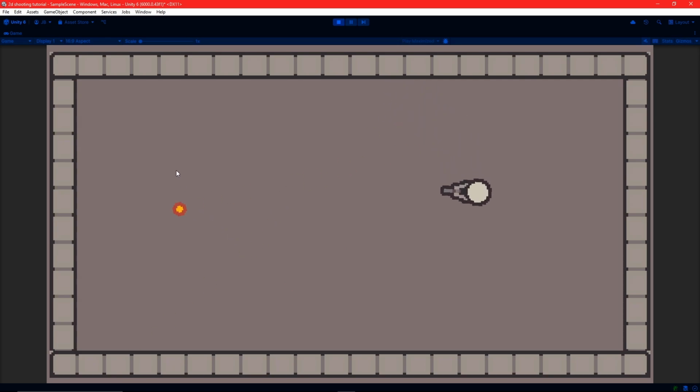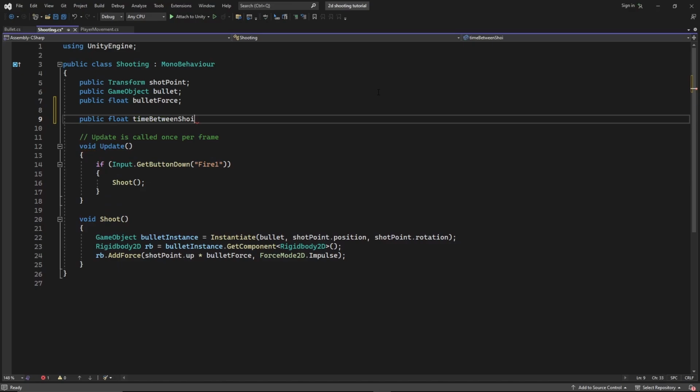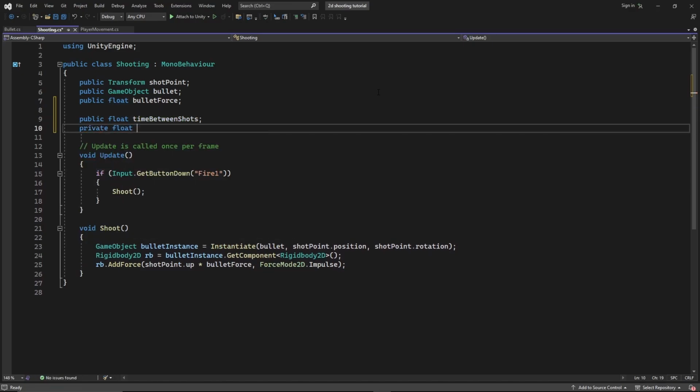Although currently, the player will only fire with each click of the mouse. Let's modify our code so the player can hold down the mouse button instead. Back in our Shooting script, we'll create a public float for the time between shots and a private float for the shot counter.